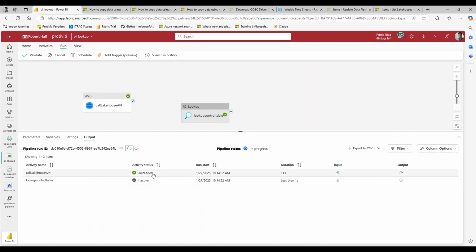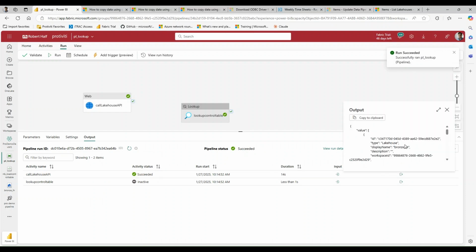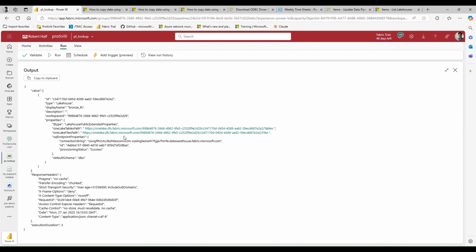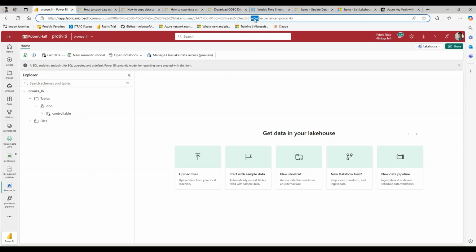And now that it's succeeded, let's take a look at our output. And here we can see that we have extracted our value. So you can see that the Lakehouse ID is going to be ending in E2E2. And again, if I go to my bronze Lakehouse and look for that ID, we can see that it does indeed end in E2E2. So now that we have the value, what we need to do next is just extract the ID from the output value.